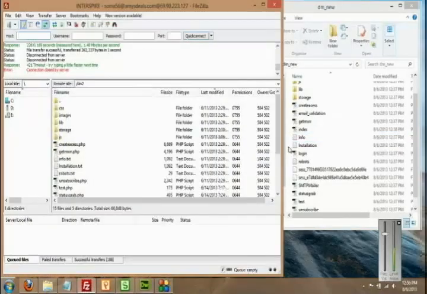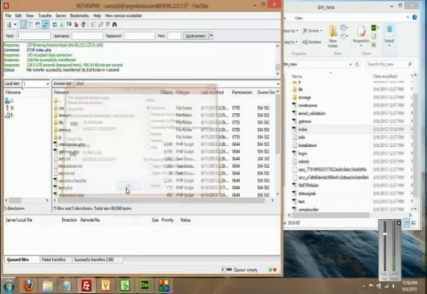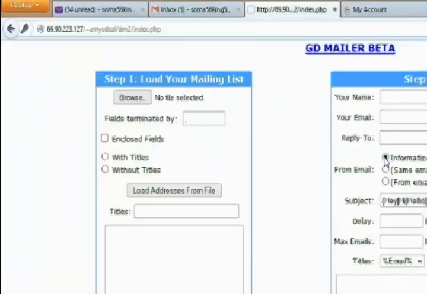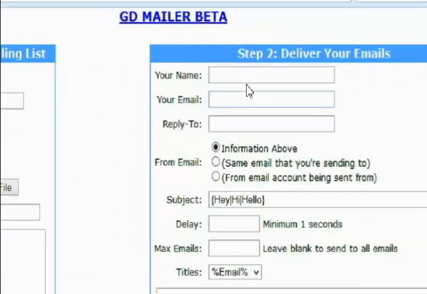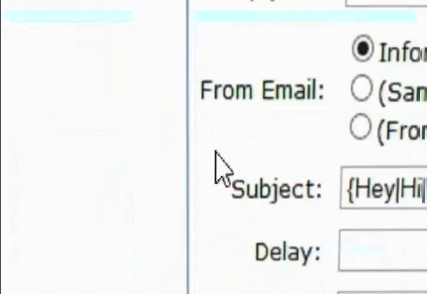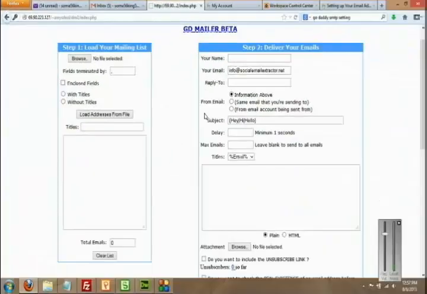I just want you guys to have a clear understanding of this particular section here. Okay, so if I click the first one, above information, we'll make it info@socialemailextractor.net as the email that it's from. I think I would have mastered these zoom buttons by now. Similar with Dangerous Mailer, the first thing you're going to want to do is click Browse at the top left.